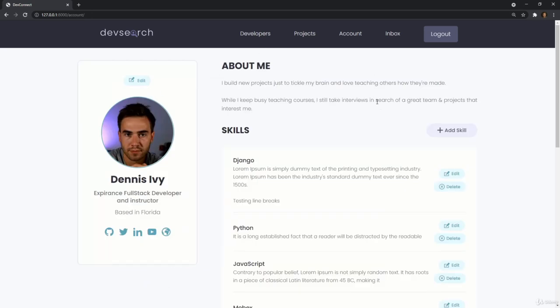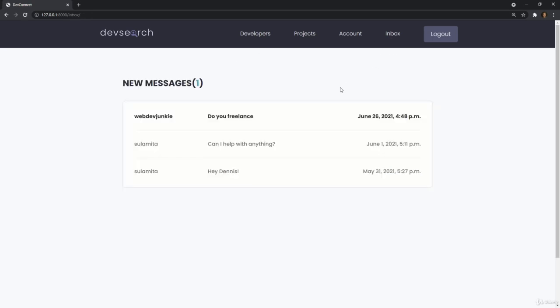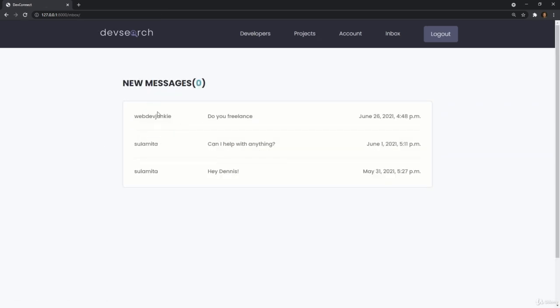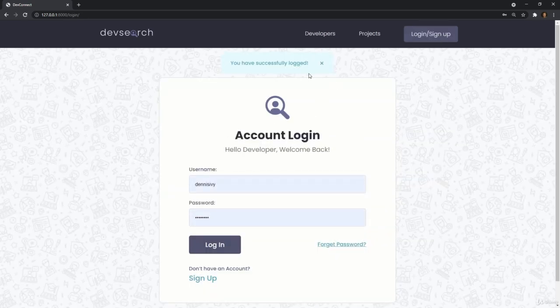If I want to check my inbox here, I can go in here, see the messages. So I can see that I have 2 read messages, 1 unread. So if I click on this, I can read it. Once I read that message, this is now marked as read. So let's go ahead and log out now. We have this logout page or the login page.